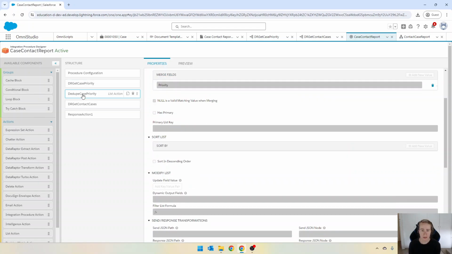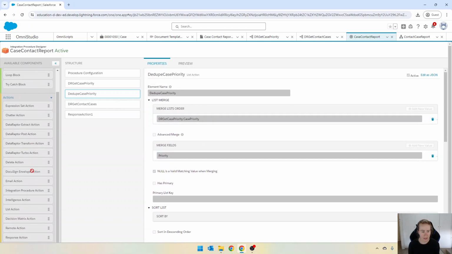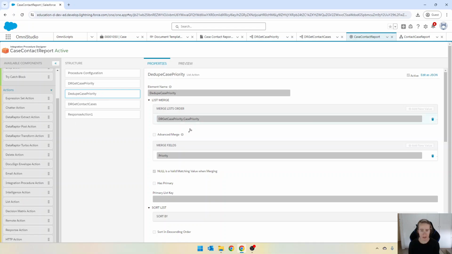And those are the IDs that will come from the OmniScript. Then immediately underneath, we've got this list action. So just on the side, I found list action and I dragged that through. And this allows me to dedupe that particular list. It also allows me to sort as well.